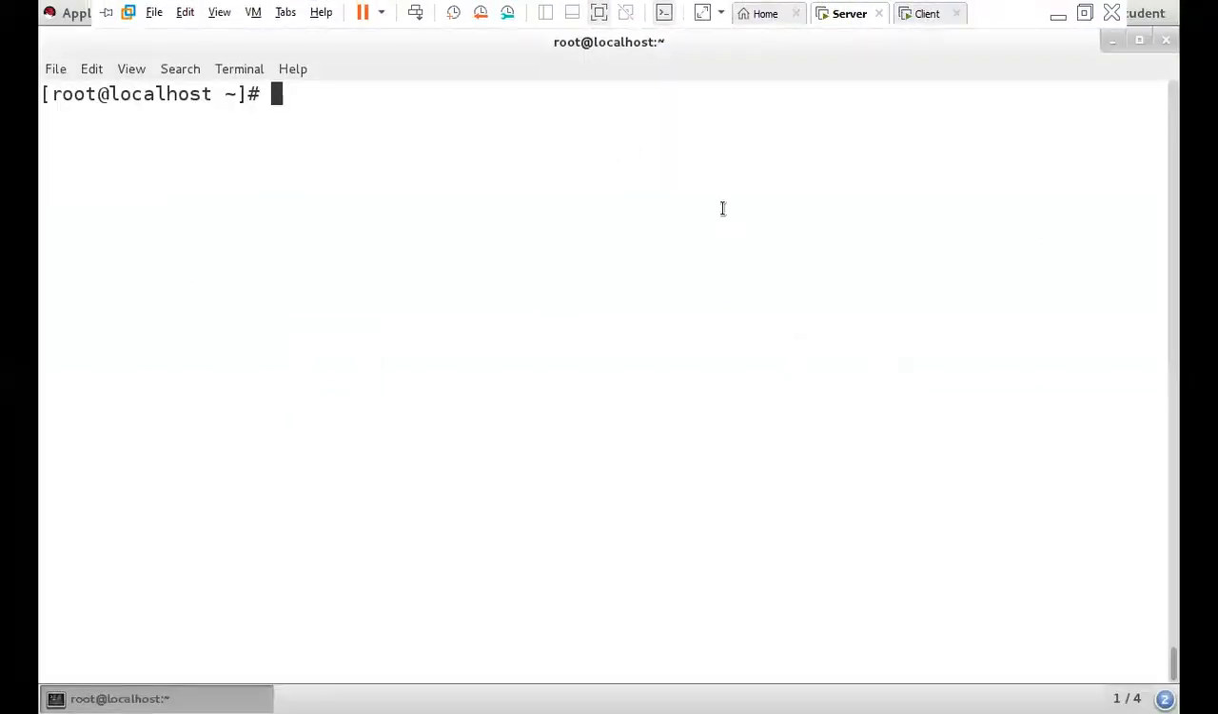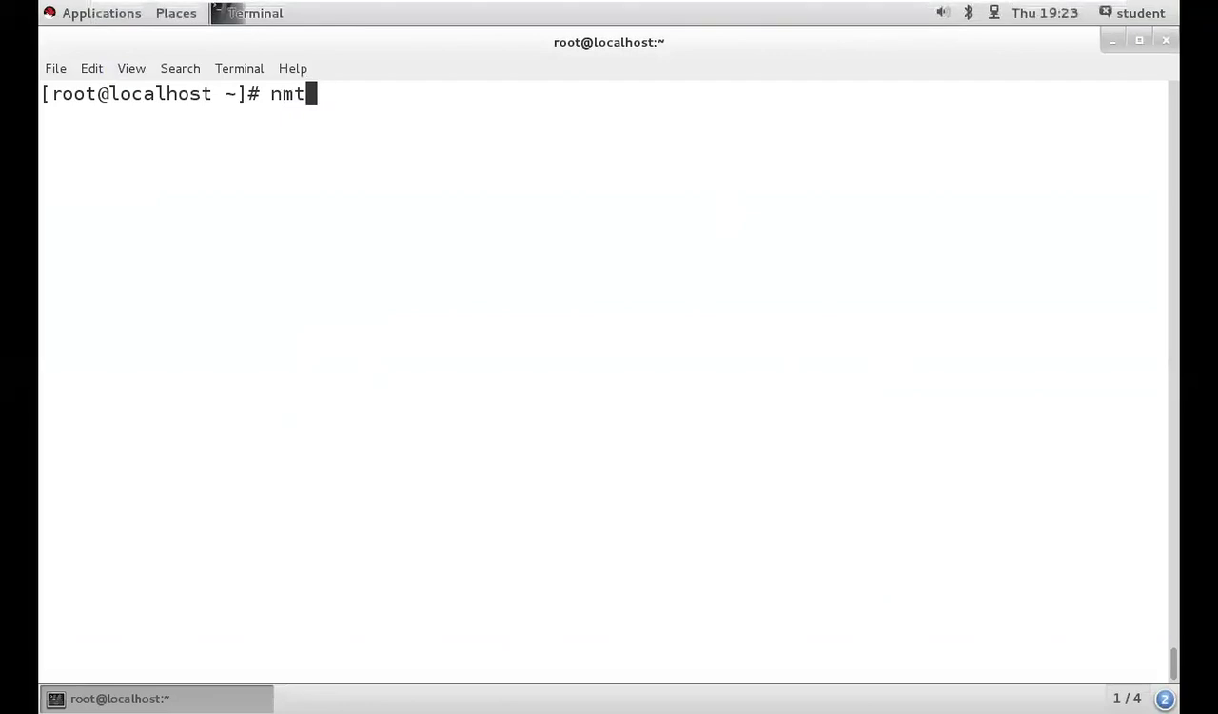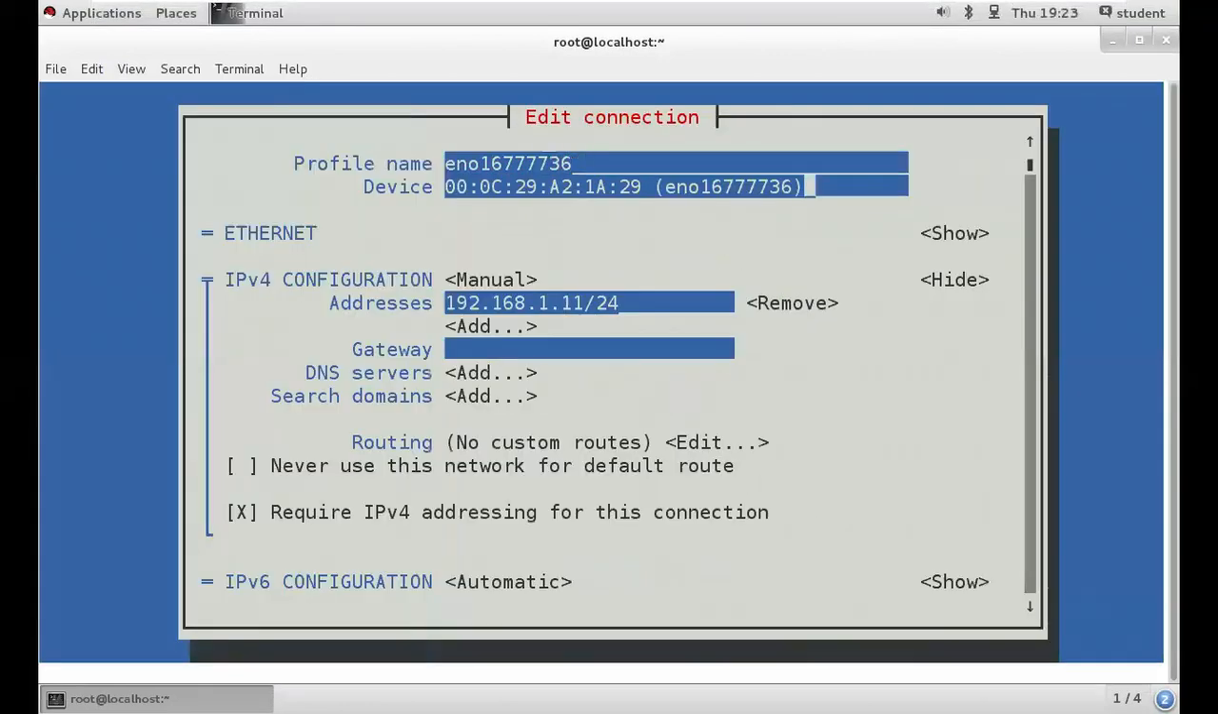Which tool is preferable? I'm using NMTUI. Edit a connection. Already we'll have an IP address, no need to change. 192.168.1.11/24. Guys, gateway, no need to bother, so we are not sending the data outside our network. We are just trying to create an isolated network, to communicate between both the machines only. Remaining all same, click OK.